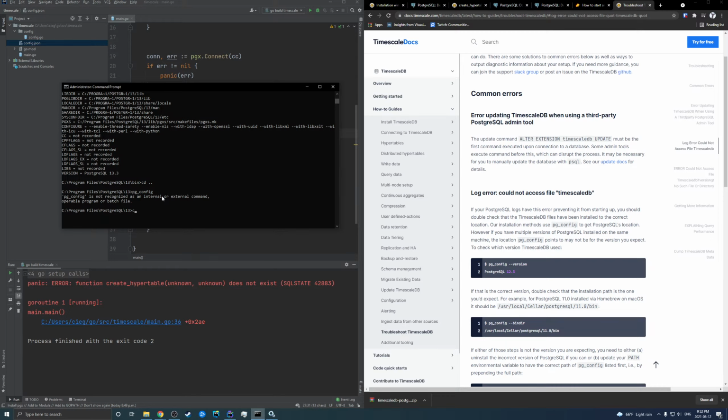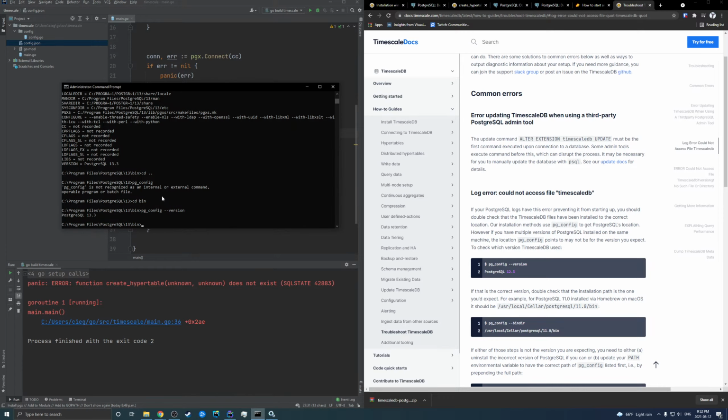So if I go down one step, or bin, okay. I'm wondering if it didn't install properly. I think it's missing some files. I think it definitely is missing some files. So I think what needs to happen is I need to, okay.